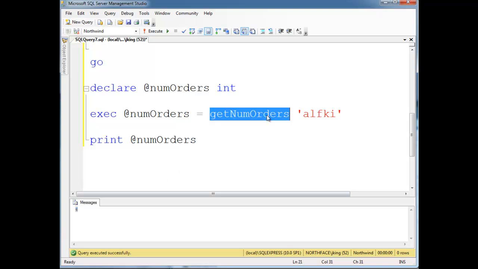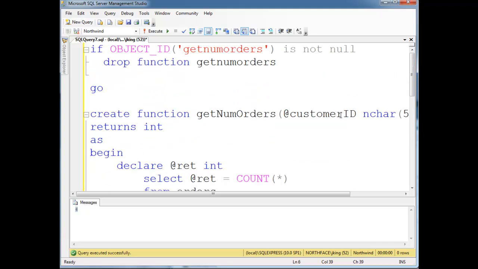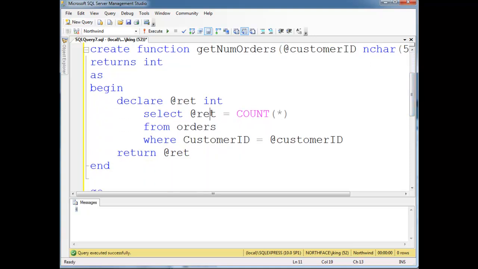So basically, we pass the literal string ALFKI into getNumOrders, which became our customer ID. And then I said, okay, give me the count from orders where the customer ID is equal to the customer ID passed in, which is ALFKI. So this was replaced with ALFKI for that instance of execution.